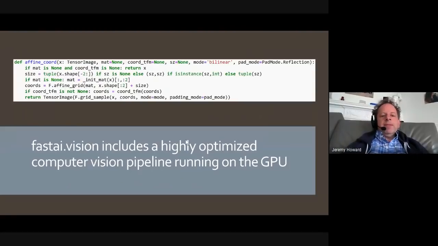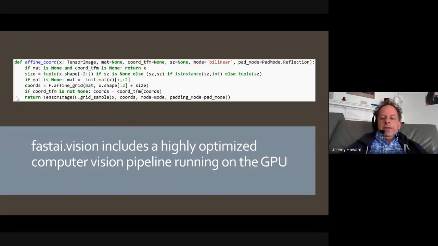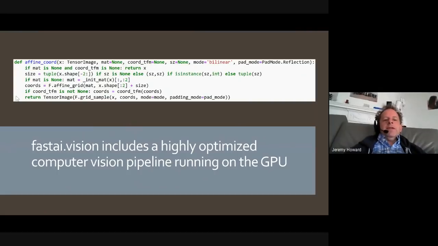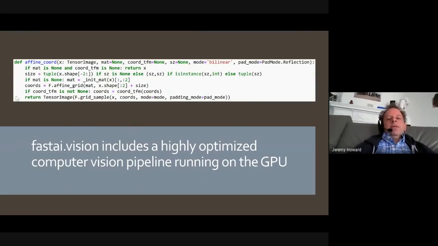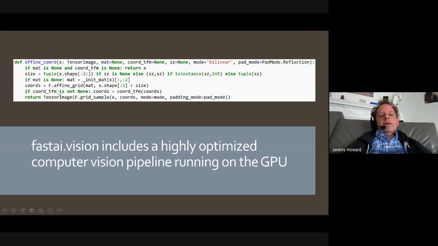But perhaps the thing I'm most excited about, both in Python and Swift, is the optimized pipeline running on the GPU. So pretty much all of the transforms we've done can and by default do run on the GPU. So for example, the flip left right I showed you earlier will actually run on the GPU, as will warp, as will zoom, as will even things like crop. So one of the basics of this is the affine coordinate transform, which uses affine grid and grid sample, which are very powerful PyTorch functions, which would be great things to actually write in Swift for TensorFlow's new metaprogramming, because they don't exist in TensorFlow, or at least not in any very complete way.